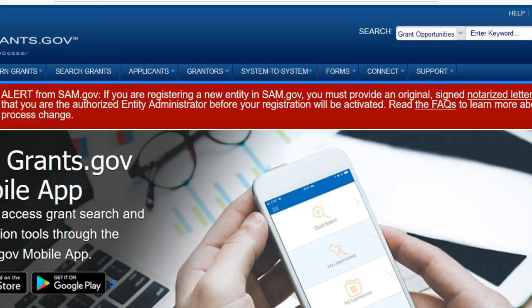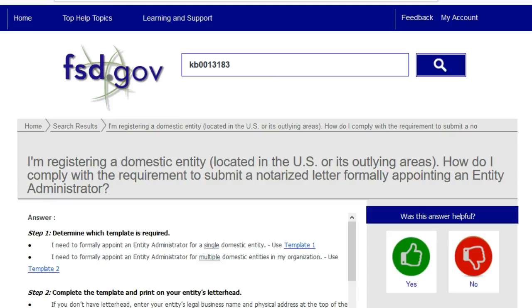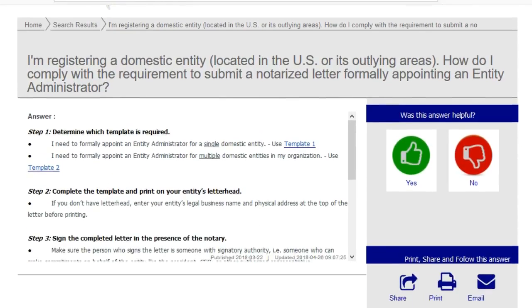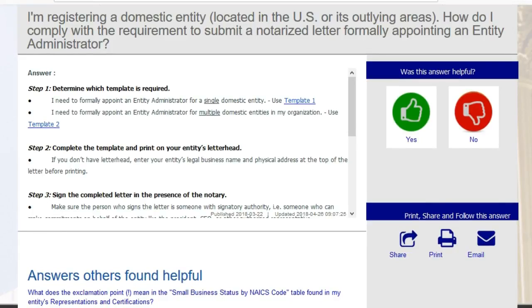Alright, so if you have not done that or your SAM's expired, I just want to show you real quickly. You actually click on the underbar for notarized letter and it'll bring you to another page. And this is pretty cool, guys. It's going to give you 2 templates that you can use. You're going to figure out which one you want to use. Determine which template is required. So I need to formally appoint an entity administrator for a single domestic entity or for multiple. So we're going to say single.